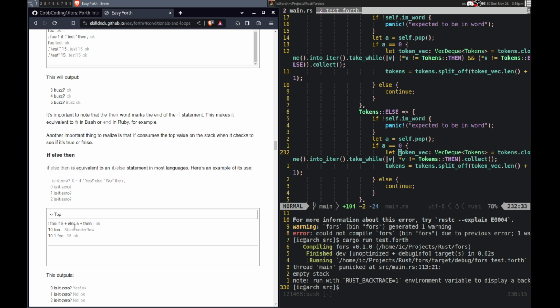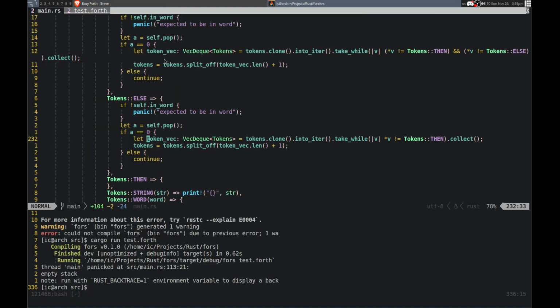So 10, 1, 15. And then 0, 8, 8, 8, 16. Yeah, so it's going to mess up the stack though if we do that, because we actually want to pop it off here. So we need a different way of handling that.